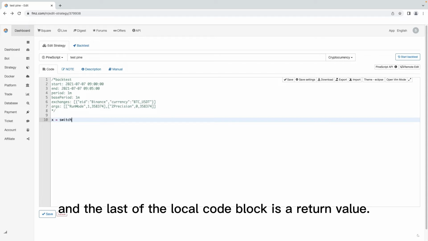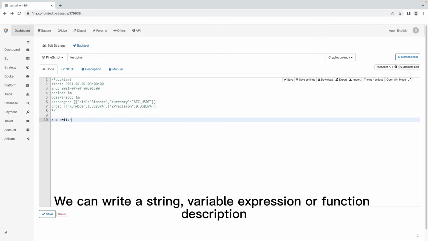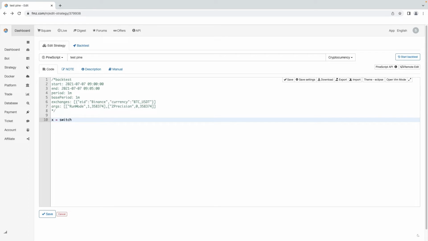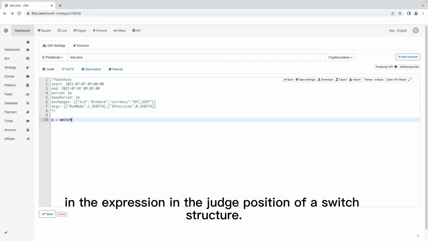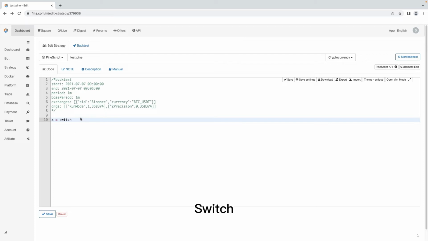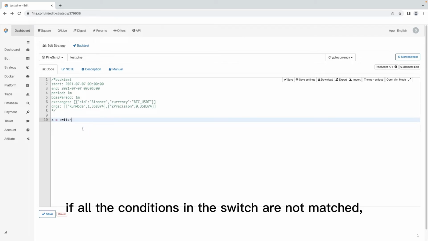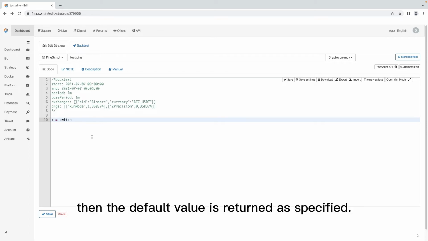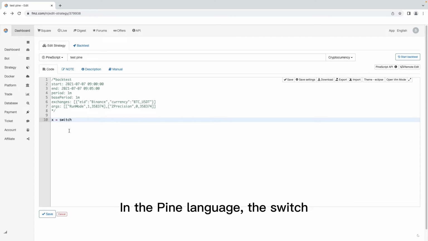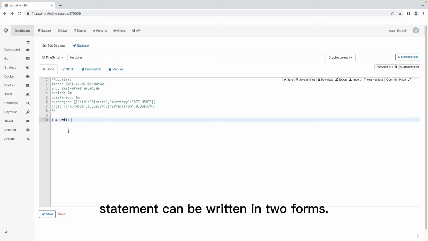We can write a string, variable, expression, or function call in the judge position of the switch structure. Switch also allows specifying a default return value. If none of the conditions in the switch are matched, then the default value is returned as specified. In the Python language, the switch statement can be written in two forms.